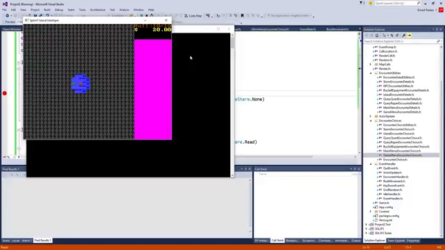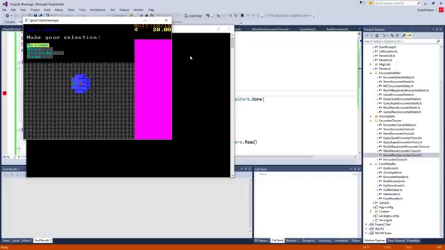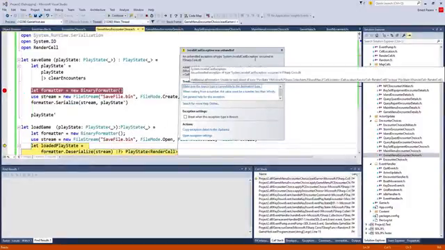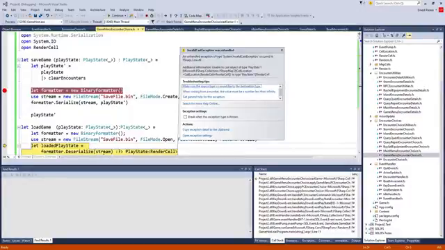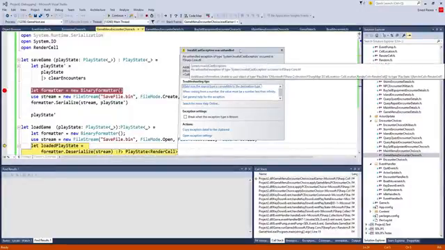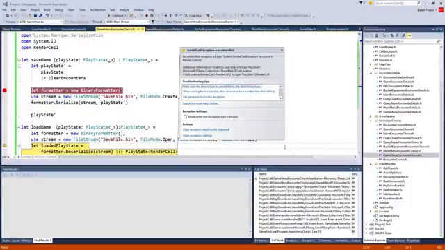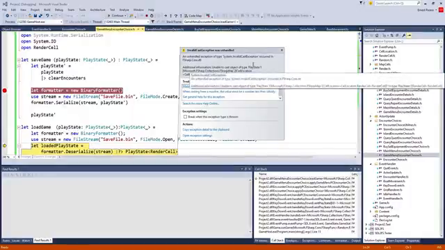We're gonna F10 game load, and of course, invalid cast. Play state, unable to cast object of type.